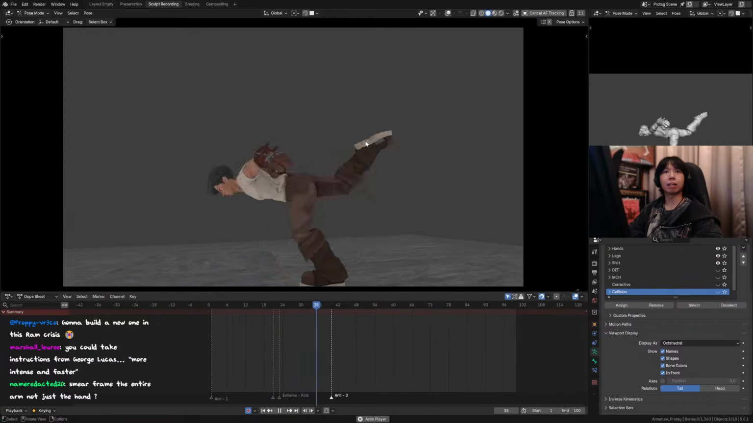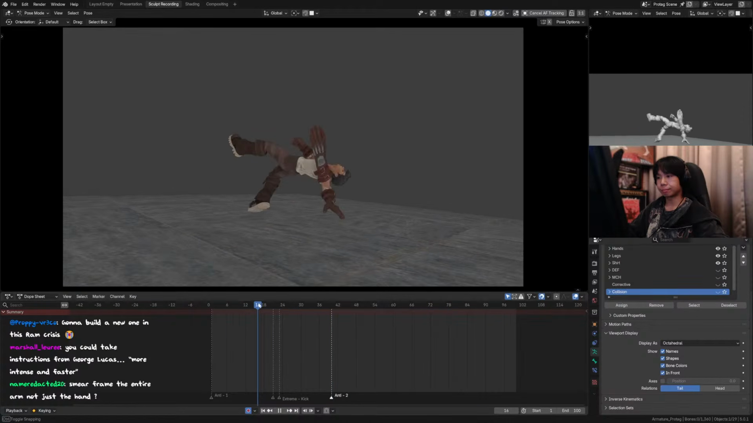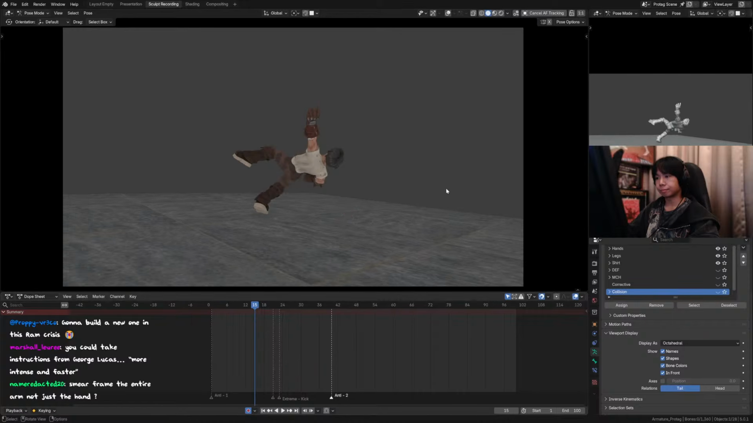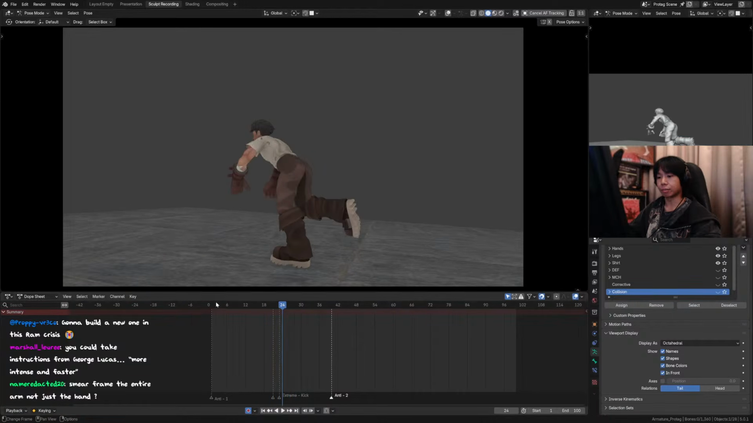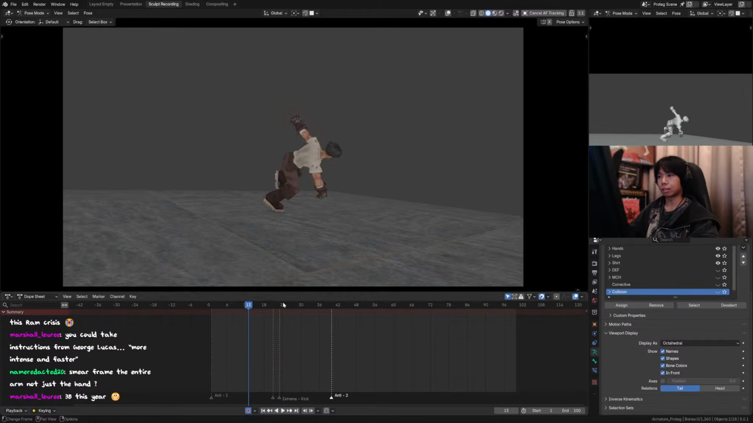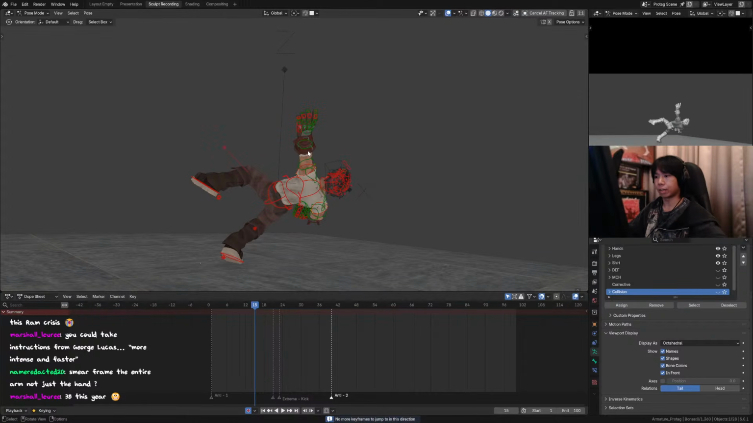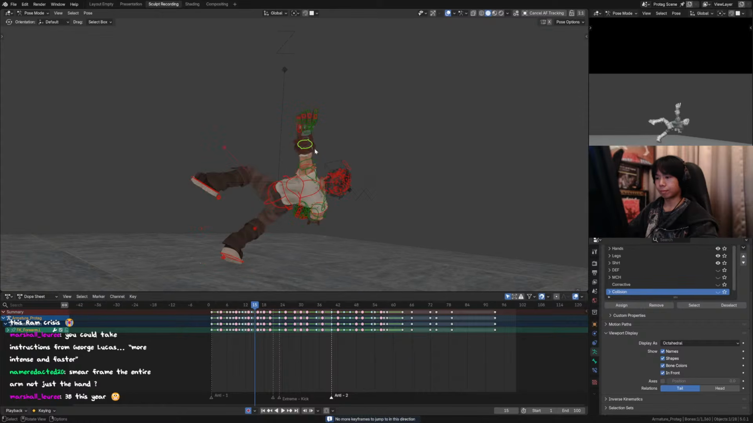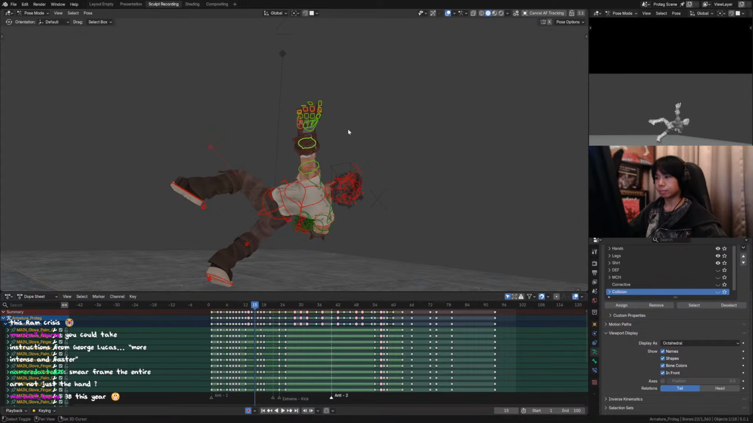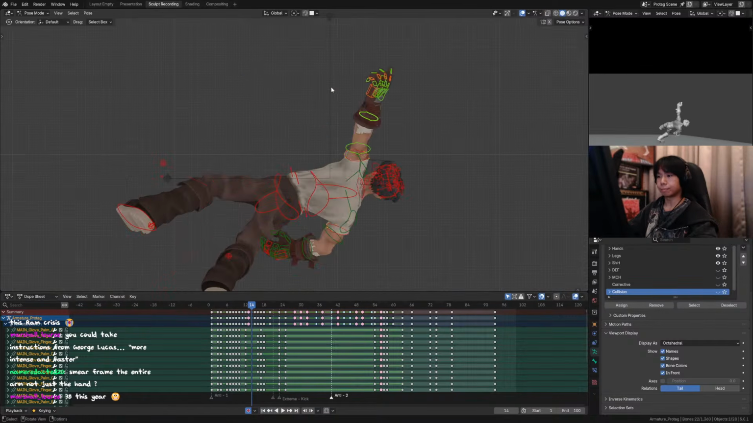Smear frame on the entire arm and not just the hand. Do we want that? Maybe for the other guys, right? Yeah, that would definitely be... I think, yeah, I'm gonna do that here in this frame. Yeah, let's do that. Or maybe for this guy. Yeah, okay, let's do that. Just this guy.